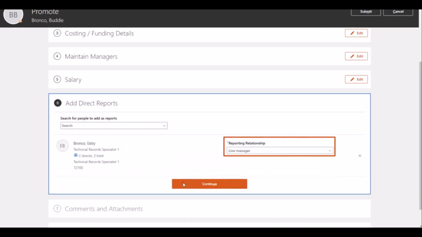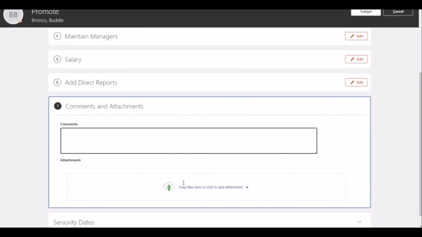Click Continue. In the Comments and Attachments section, add any applicable comments and attachments to the transaction. Please check with your department's business manager for any required comments or attachments. Once you have completed all sections, scroll to the top of the page and click Submit.